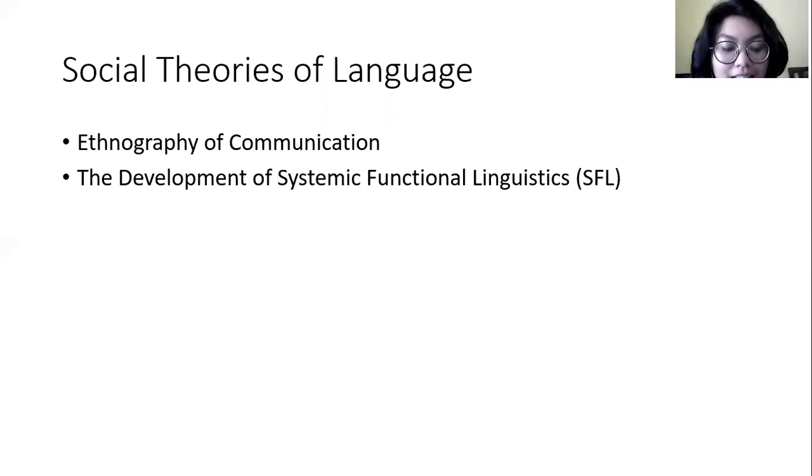The second is the development of systemic functional linguistics, or SFL. The fundamental insight of SFL has been that the use of language is itself a constitutive part of social action and of linguistic research. For example, lexis and grammar themselves embody social meaning.